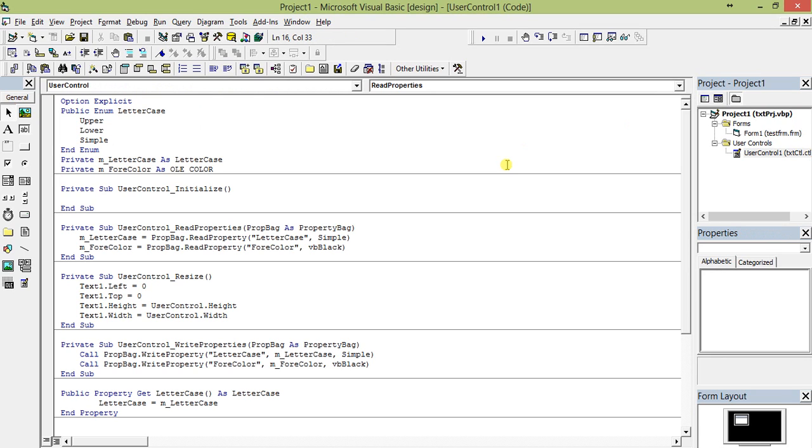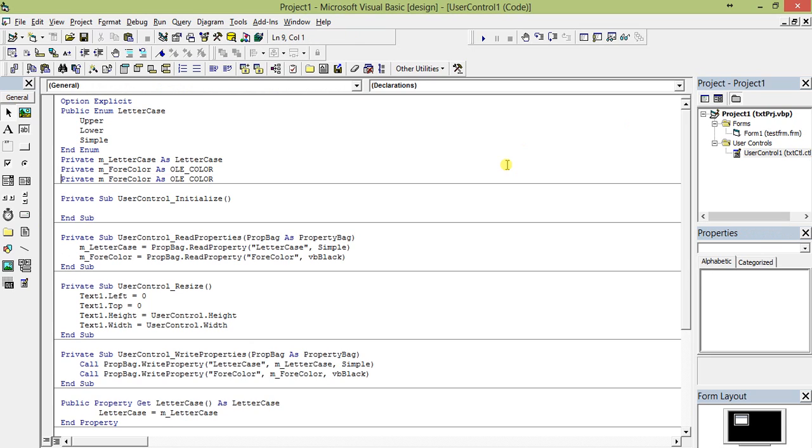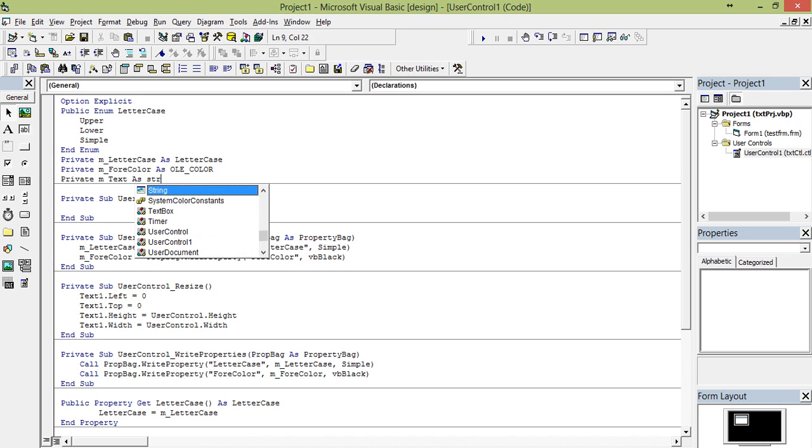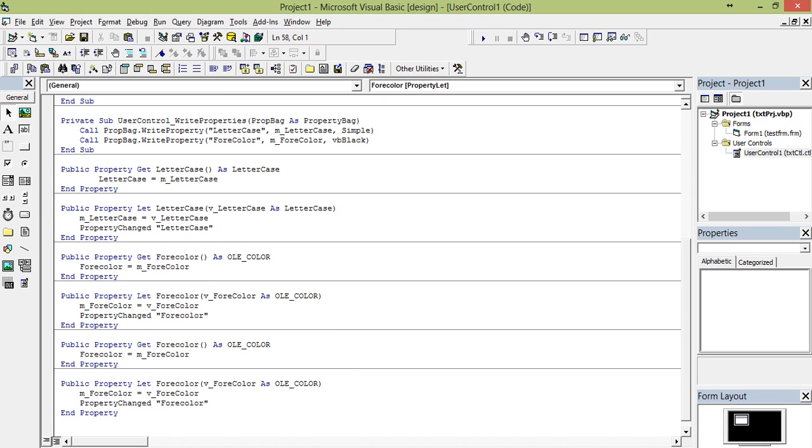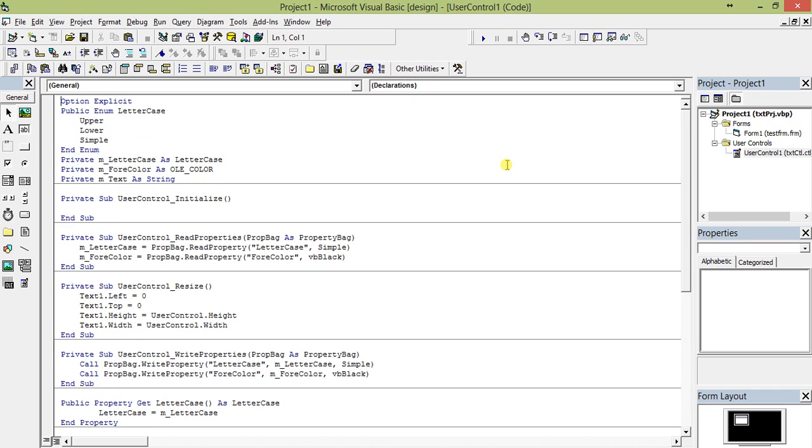We'll add one read property. First declare one variable, let's say mText, because I want to show you in string. I'll show it at design mode, not in runtime, so you can set some text value. String, return string, text equal to mText.